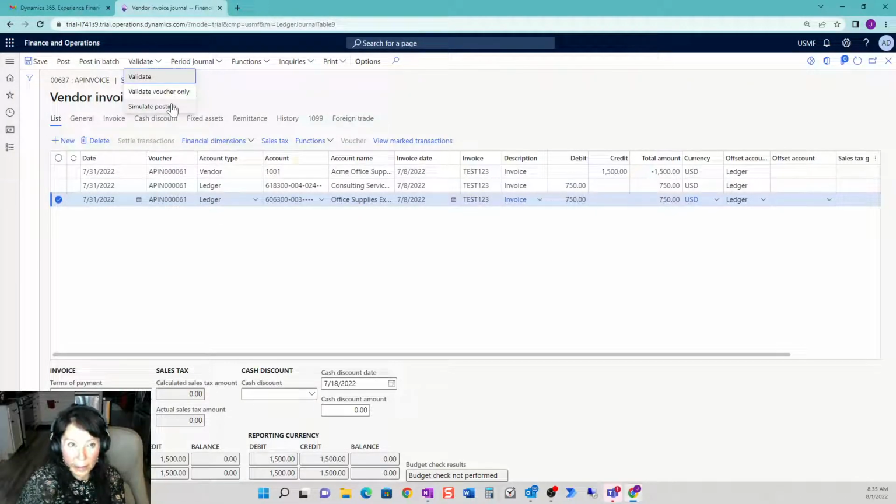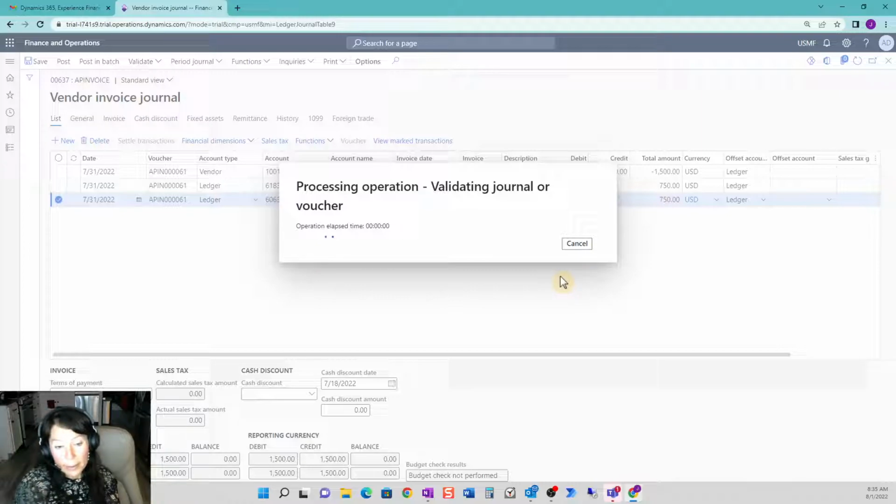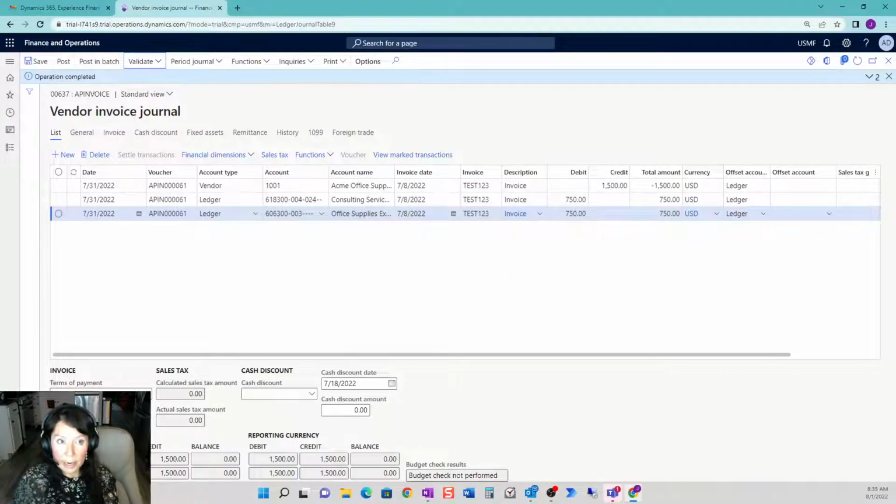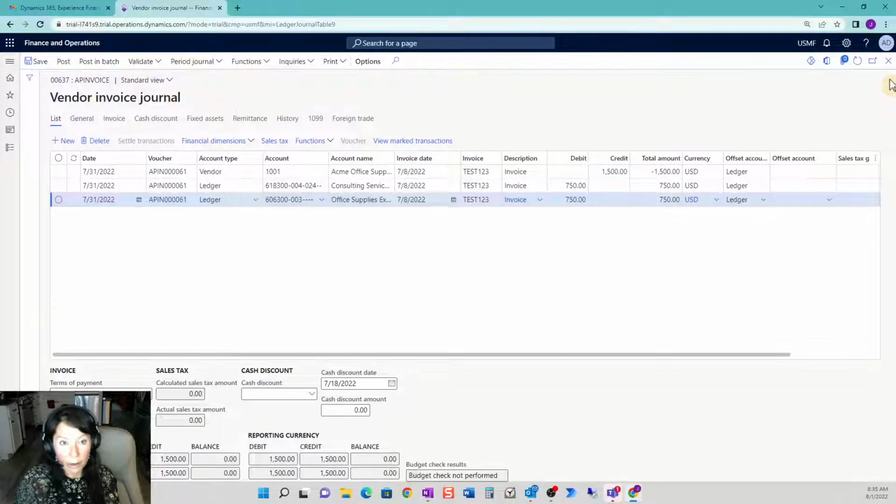So you always want to validate or simulate the posting. That way, if there's any errors, you can address it ahead of time before you try to post it, and we're good on this. Operation completed, all good.